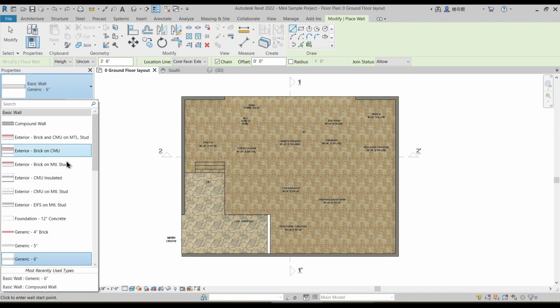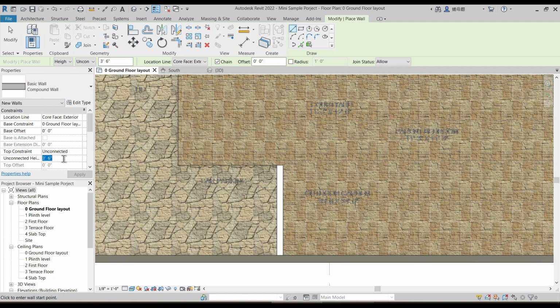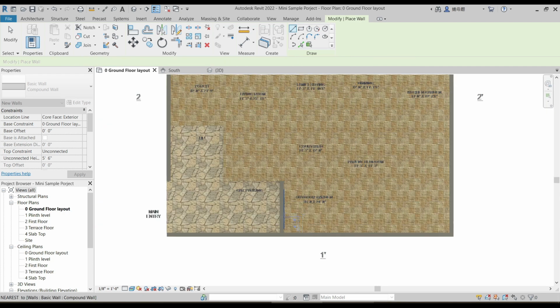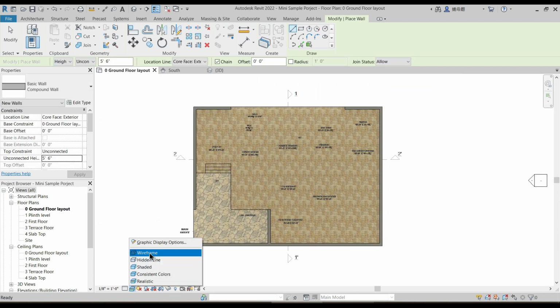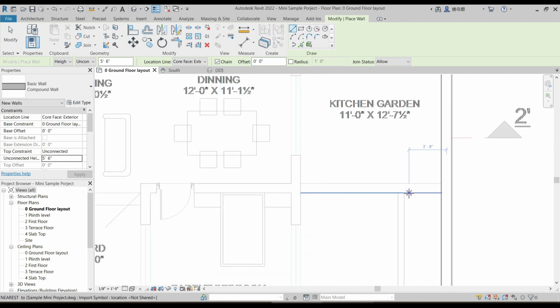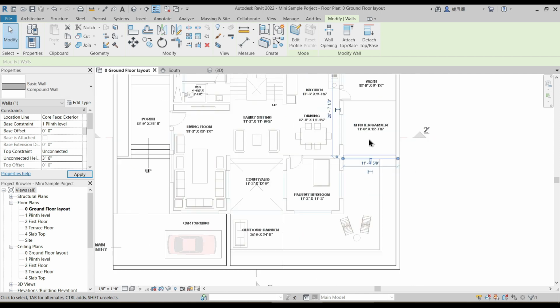This compound wall needs to be added here as well. The same 5 feet 6 inches and connected height, and the base constraint ground floor layout. Fine. Just add it onto this end, and by going to wireframe, we have a wall here as well. So let me add there, but this is to the plinth level, and the unconnected height should be 3 feet 6 inches for this particular portion.